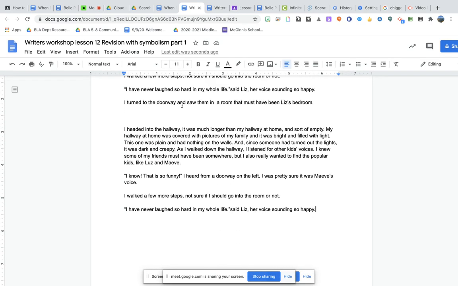Now I'm looking at the doorway and I say, all right, let me add some more details here to make it represent a little bit of a choice that she's going to be making. So what I could actually do is add a little bit of personification. I'll write something like, I turned to the glowing, beckoning, which means calling for, right? That's a type of personification. Doorway, and saw them in a room that must have been Liz's bedroom.